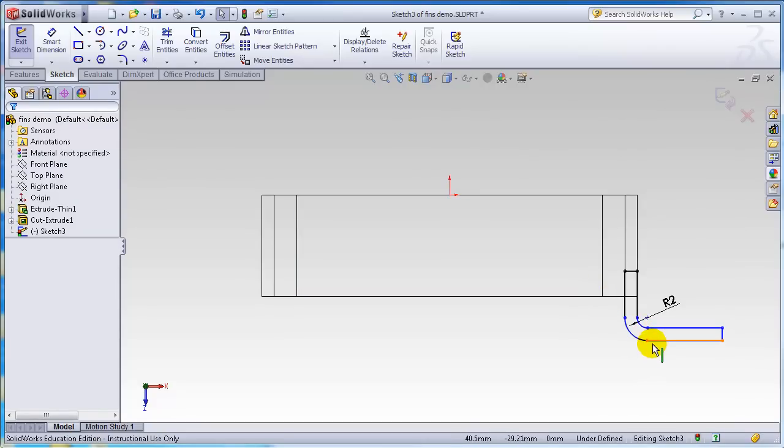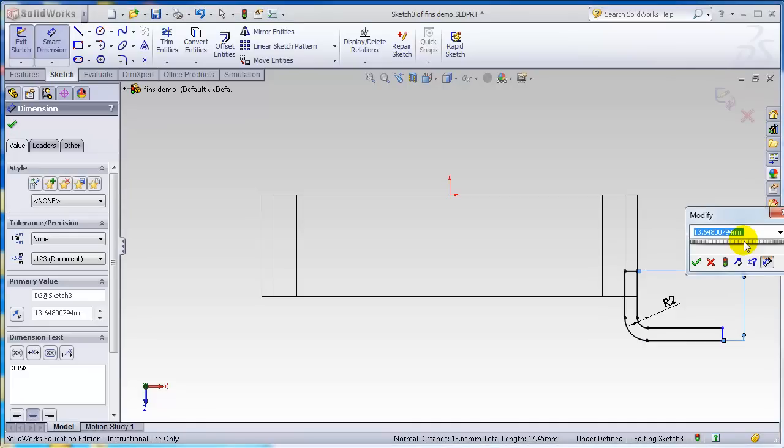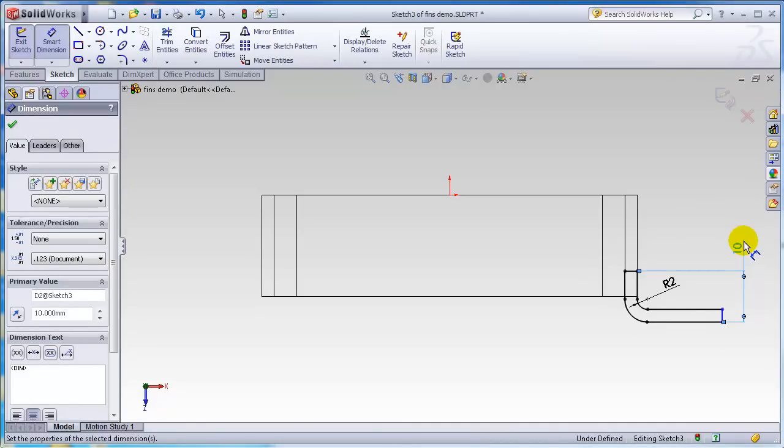That is pretty close to what I want on this thing, although I still have a lot of blue stuff because I need some dimension. So now let's go to Smart Dimension. I'm going to dimension from this line to that line. That'll set the overall height of that fin. And let me see what a 10 looks like. That is pretty close. Let's see what an 8 looks like.